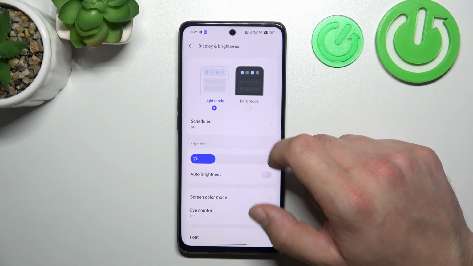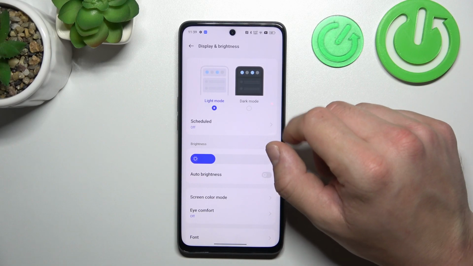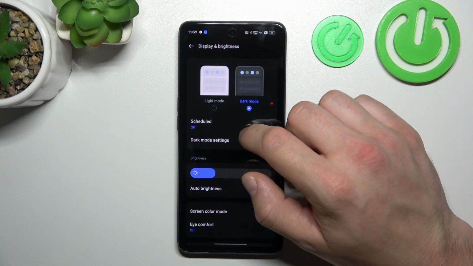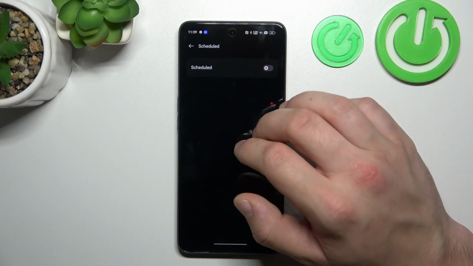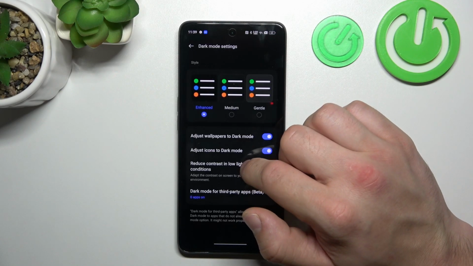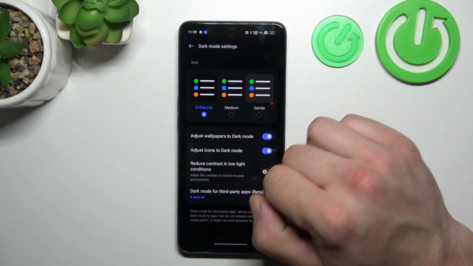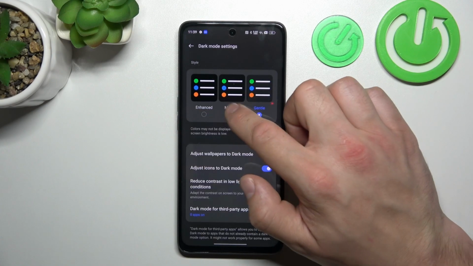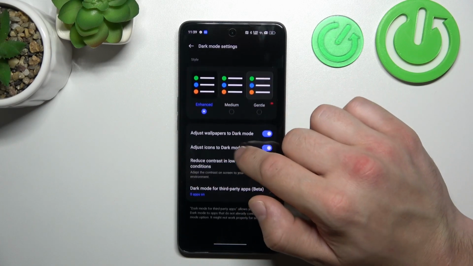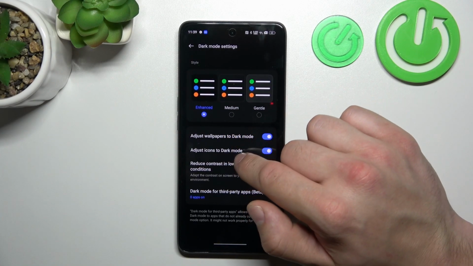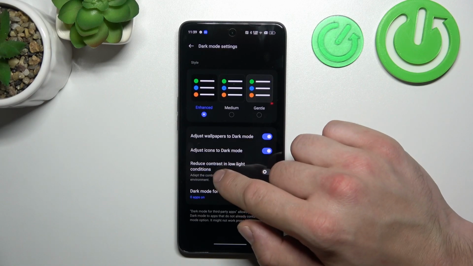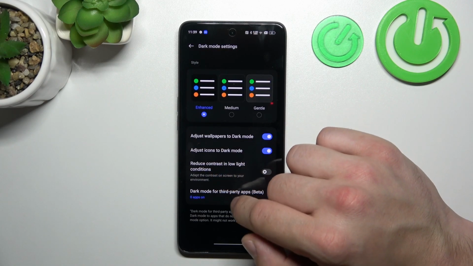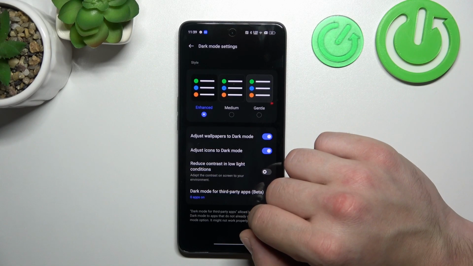Let's start with the top of the list, where we can change display mode between light and dark. We can schedule the dark mode. And in more dark mode settings, we can change dark mode style between enhanced, medium and gentle. We can adjust wallpapers to dark mode, adjust icons to dark mode, reduce contrast light in low conditions, and enable dark mode for third-party apps.